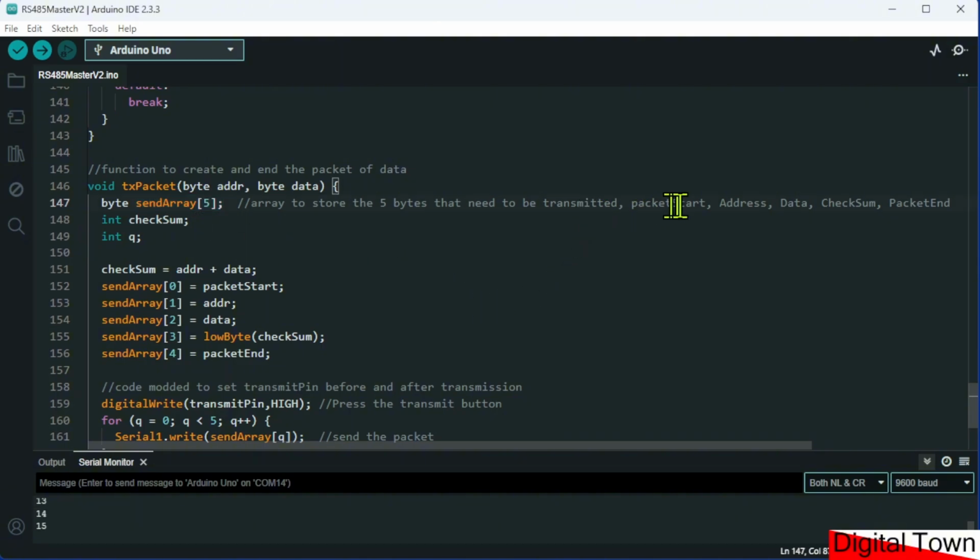And again, packet start, address, data, checksum, packet end. Send array, element 0 is the packet start. So we've put our value in, that'll be the 255. We've got our packet end, that's going into element 4, that's going to be a value of 254. We've then got the address and the data, and then I have an integer here, checksum, which is the value of the address byte plus the data byte, and then we're sending the low byte of that as the checksum value.